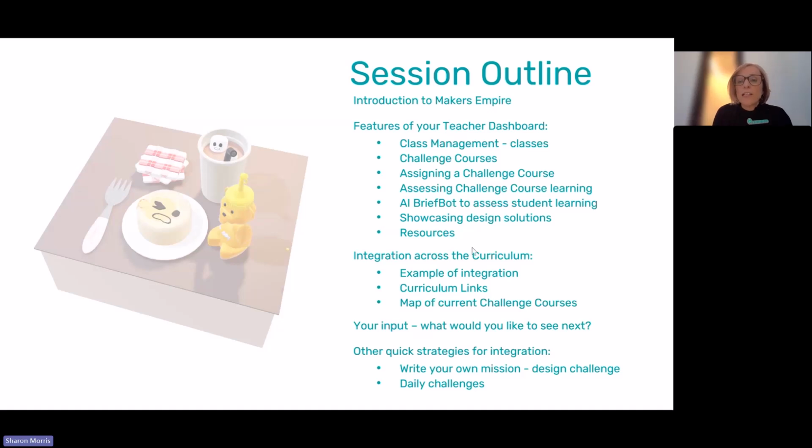And then I'm going to take a deep dive into what we call our challenge courses, which are like our units of work that you can access that are curriculum aligned, and show you how you might integrate one of our courses into your practice, look at some of the curriculum links, and then I've done a bit of a map to show you the breadth of challenge courses that we have at Maker's Empire and how you might be able to use those across curriculum.